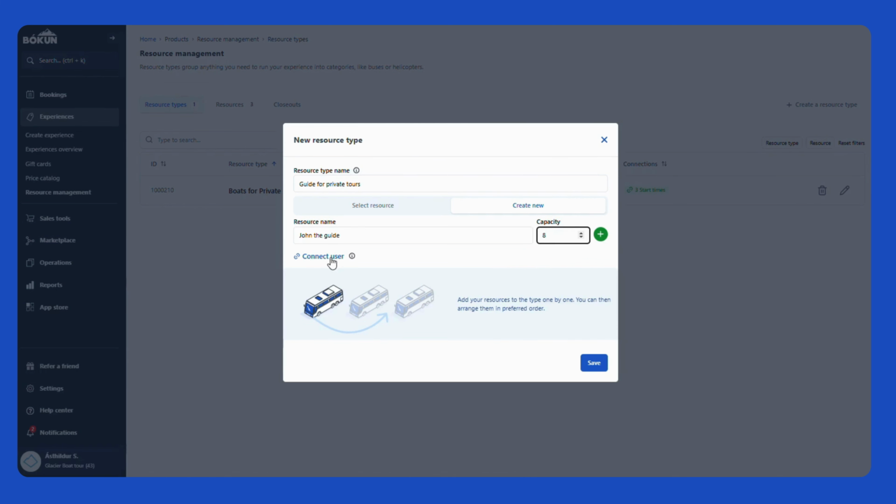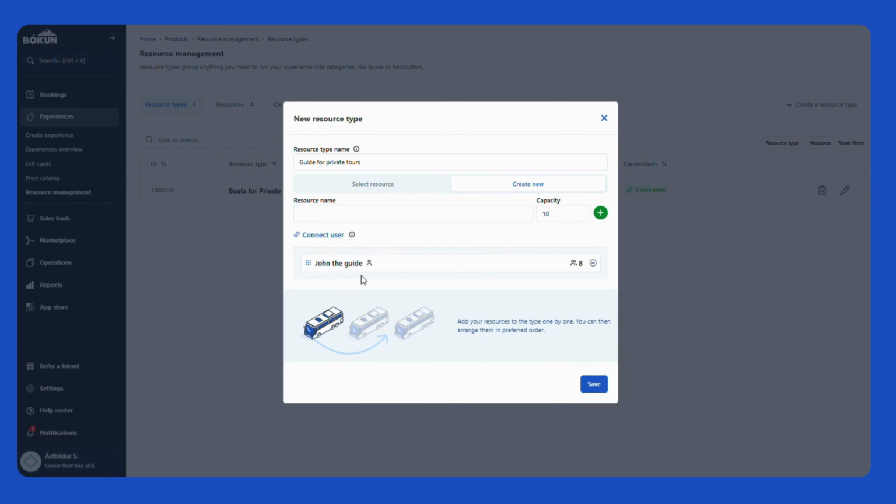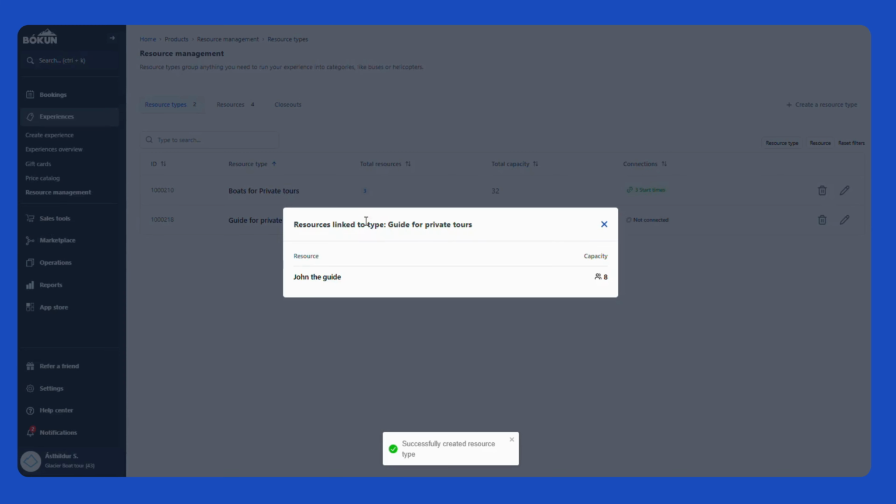My next step is to connect John to a user. Here I can just select the user from a drop-down list, and this means that John will be able to log into his Bókun app and see what bookings and departures are assigned to him. Choose the plus sign here to finish creating John, and now you can add any other resource to this particular resource type. I'm going to leave it like this and save, and now we can see I have created Guides for Private Tours. John is the only resource I've added to it. He can take up to 8 people.